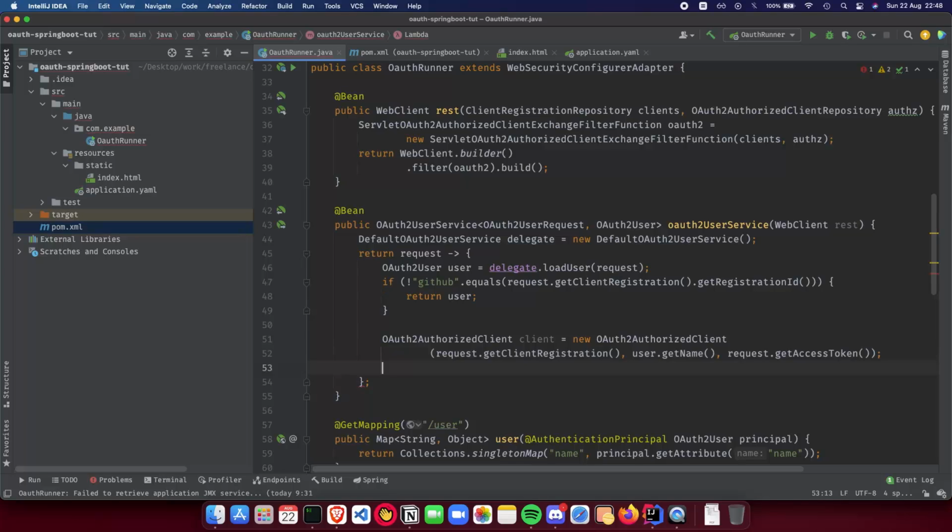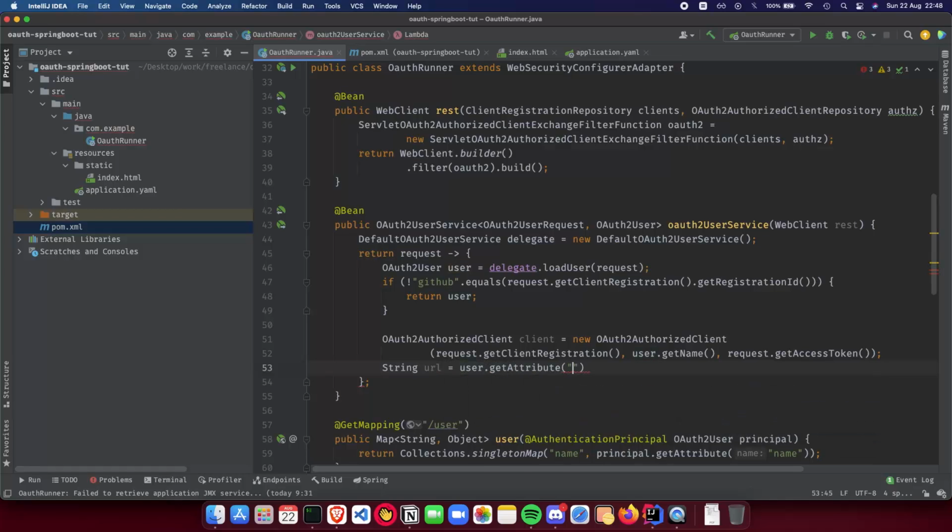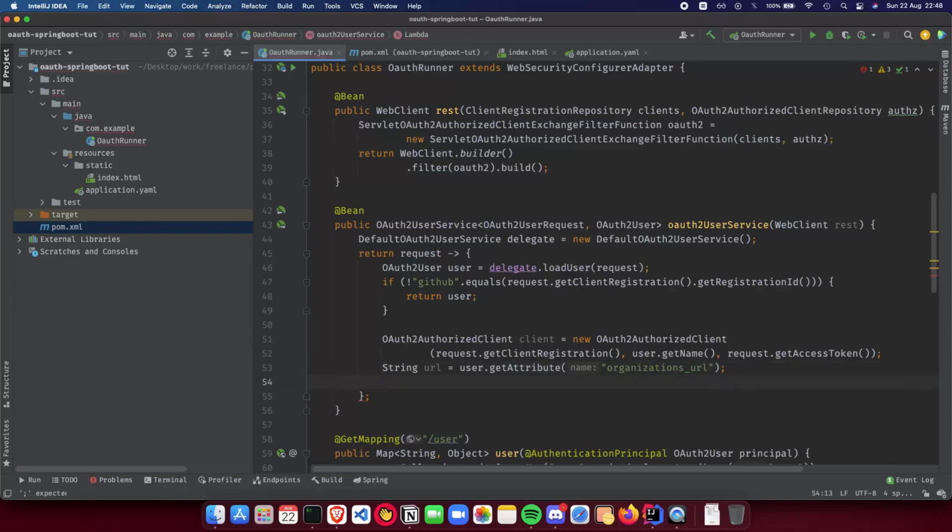So now we have the client to contact GitHub. We have the user, which will have the attributes of the organization URLs. So what we do is we take the URL from the user, so user.get attribute, and this will look like organization underscore URL, and this will have a Z and not an S, so we need to make sure about that. Now once we get the organization URLs, it's pretty much simple basic math, so let's actually see that in action.